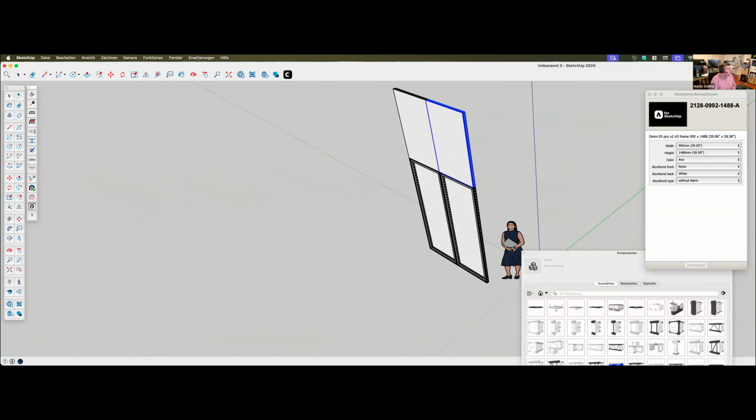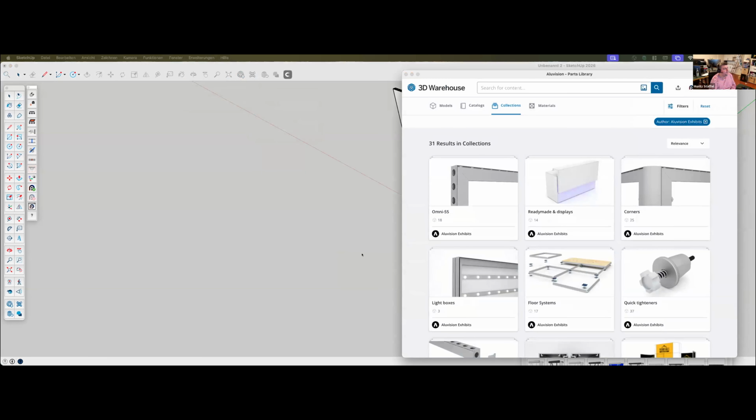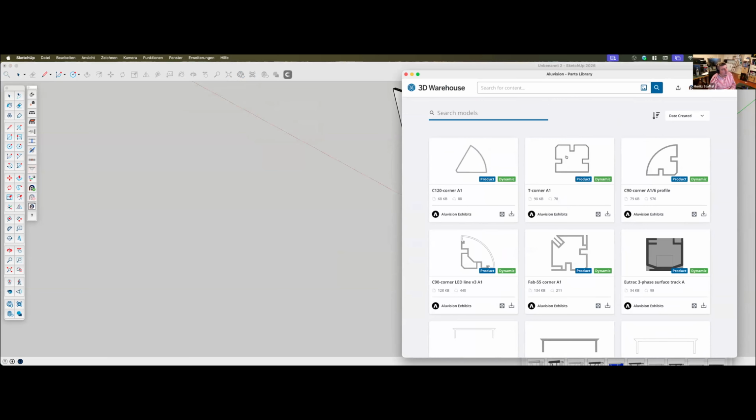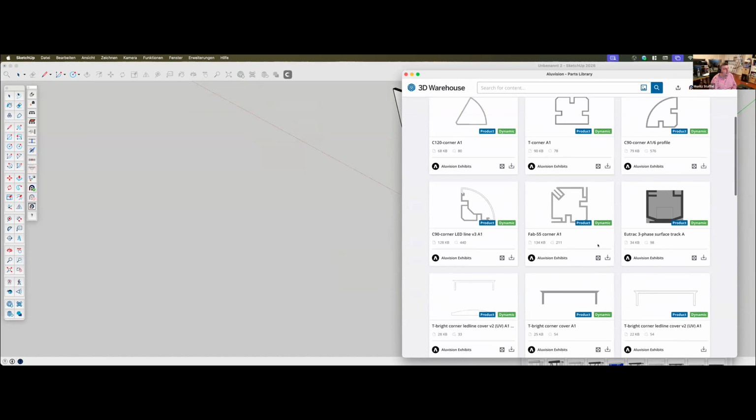So the corners you need to use again from the AluVision exhibit components. So you click on the AluVision exhibit parts component in here. And when you're now doing this in here, there is something that is called corners. And then there are different corners. So there are T corners that you can use. There are C90 corners, so for 90 degree. There are fabric corners that you can use. For our stuff, we right now use a fabric corner in here.